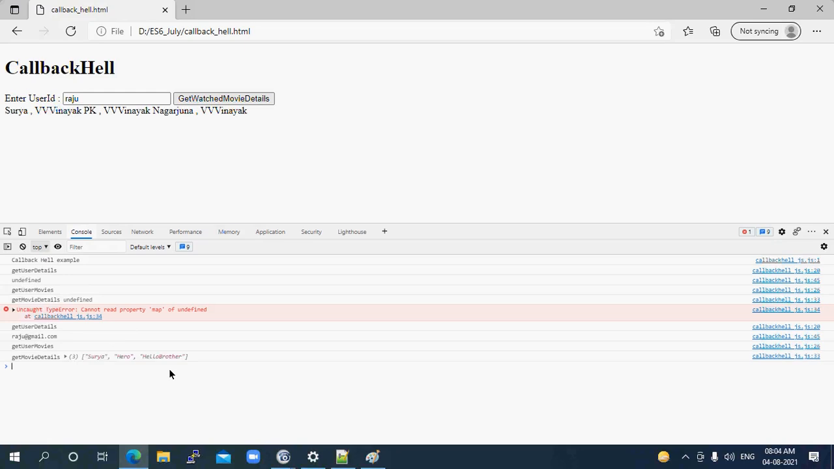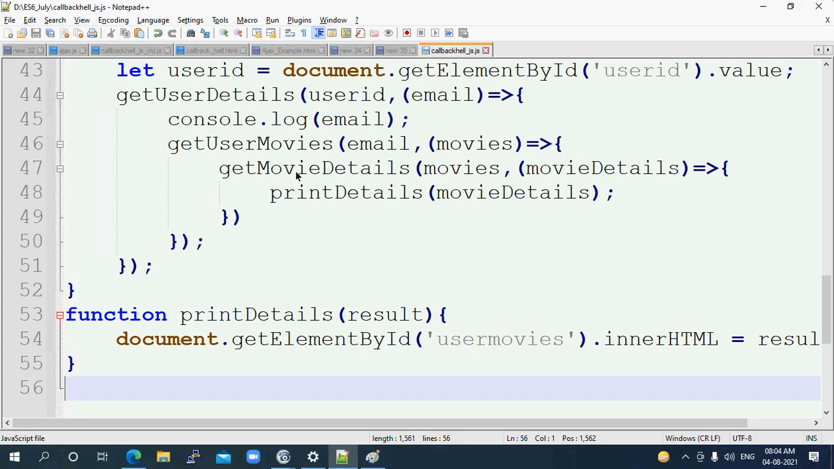So you are seeing how the information is passing, and we got the details as well. Now, how did it happen? If you see here, the logic is going like this.